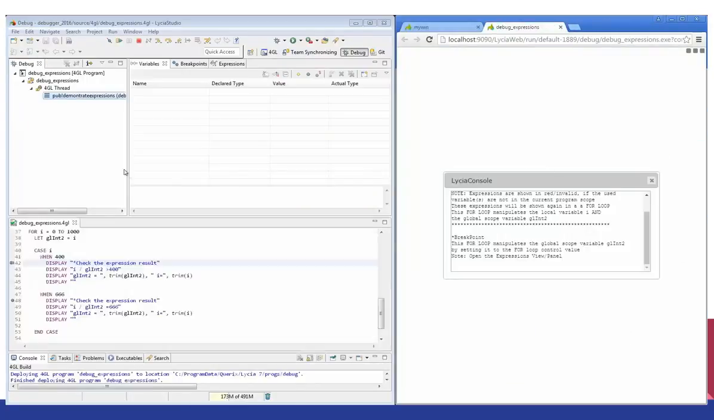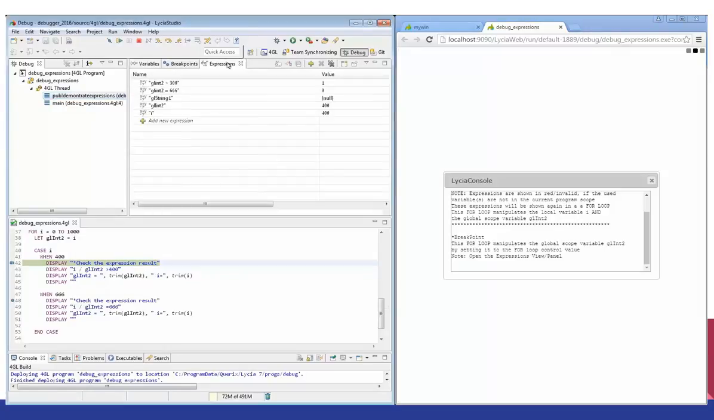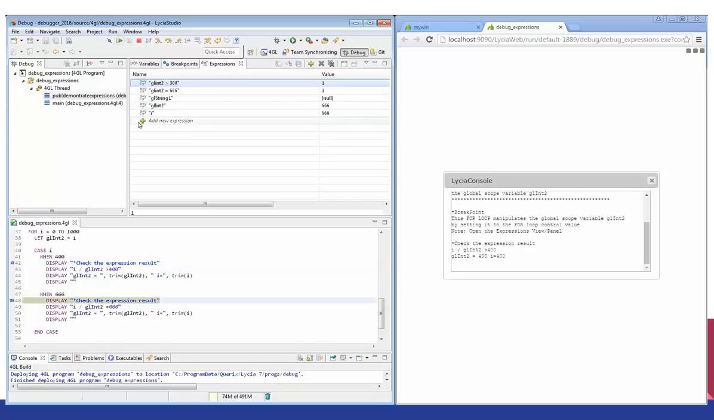This loop manipulates the global scope variable by setting it to the loop control value. At the first breakpoint, glin2 is equal to 400, so the first expression is true. At the second breakpoint, glin2 is equal to 666, thus the value of the second expression has changed from false to true.